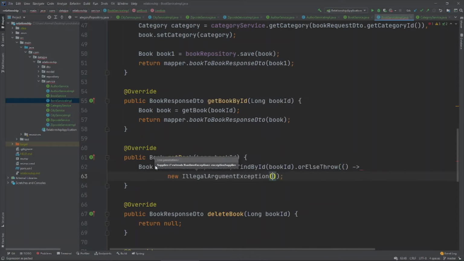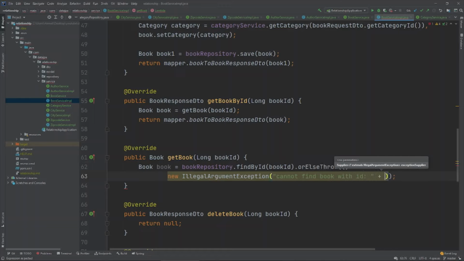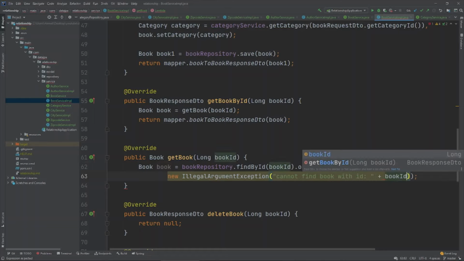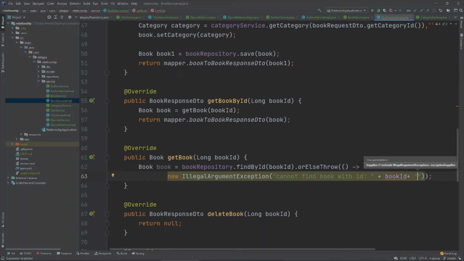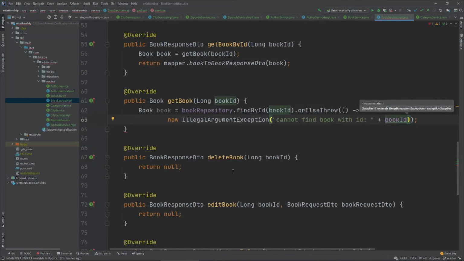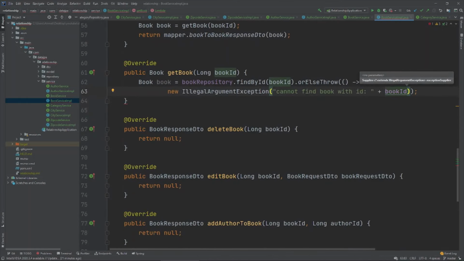Illegal argument exception, cannot find book with ID, book ID. This will define cannot find book with ID. Now let's implement the delete book method.